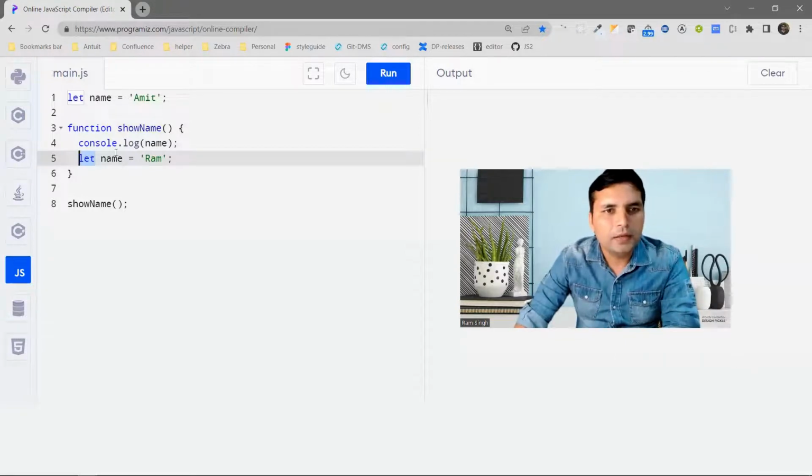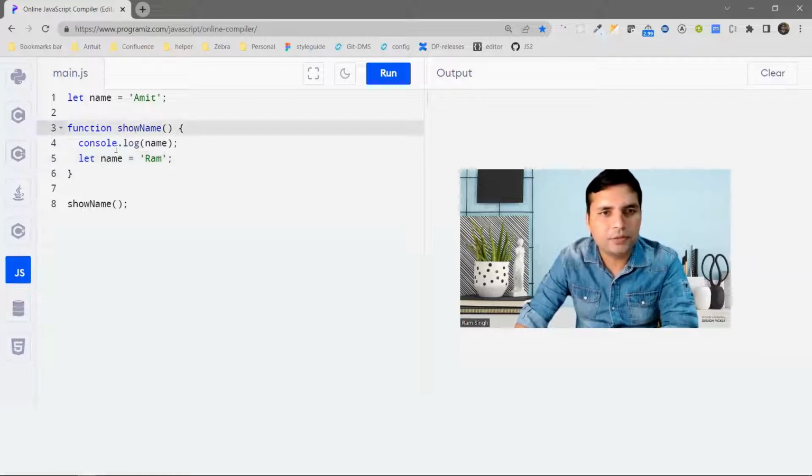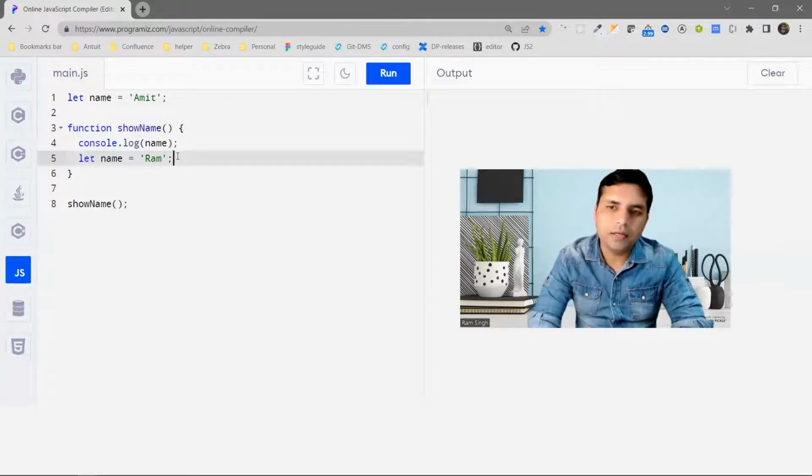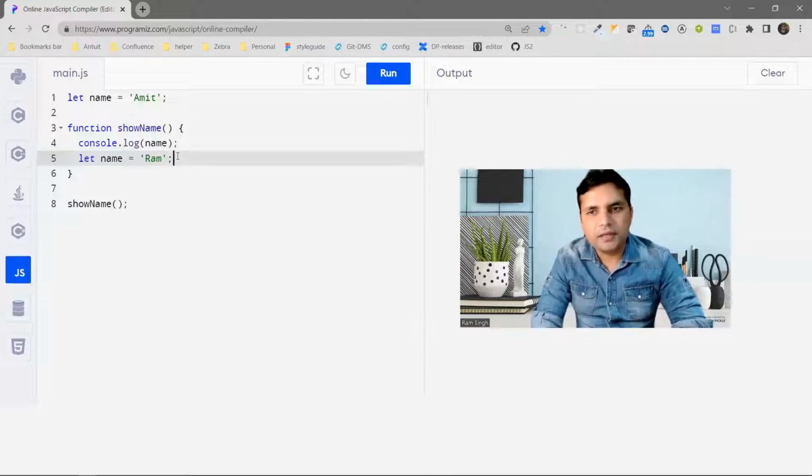So the output here: when it starts executing, it will try to print this name. How will it actually work? This name is defined in the same context, so the JS engine will look inside the function context and find this name. Hoisting normally happens when the engine parses, because your whole code is executed in two phases: one is parsing and one is execution. In the parsing phase, when it creates the abstract syntax tree, it hoists your variable.